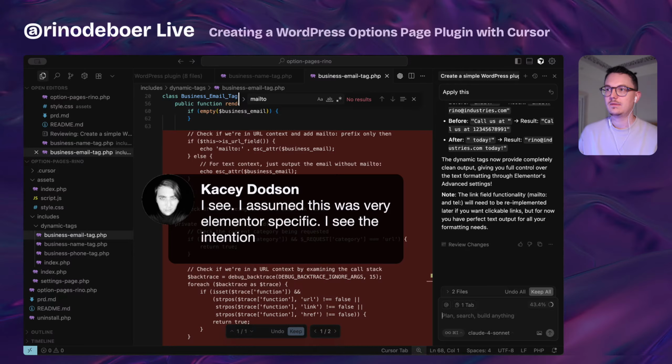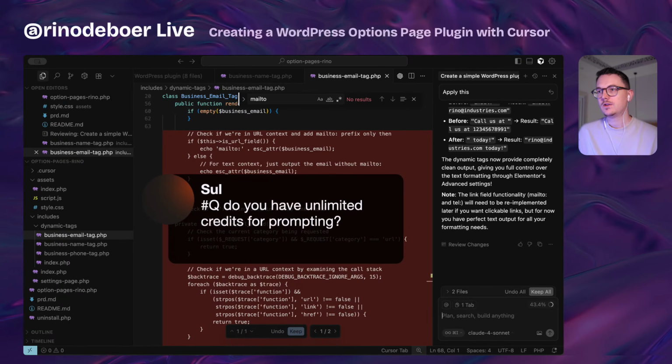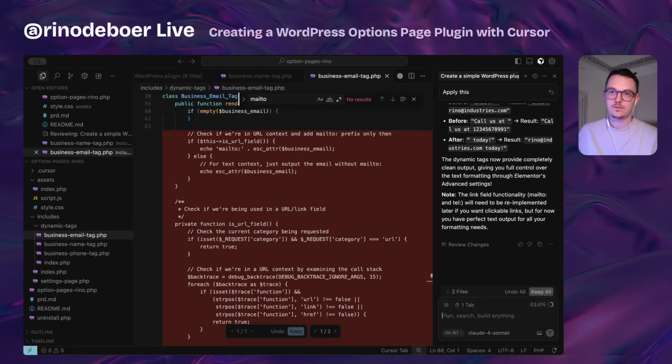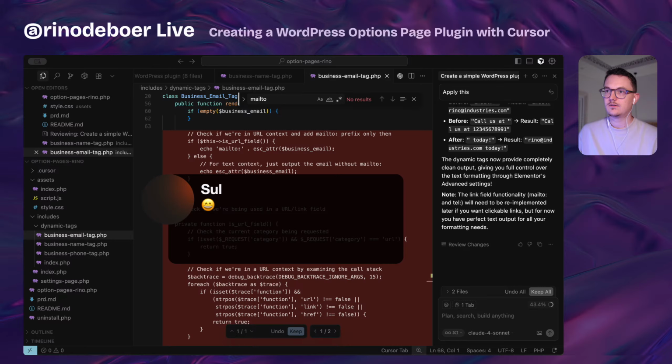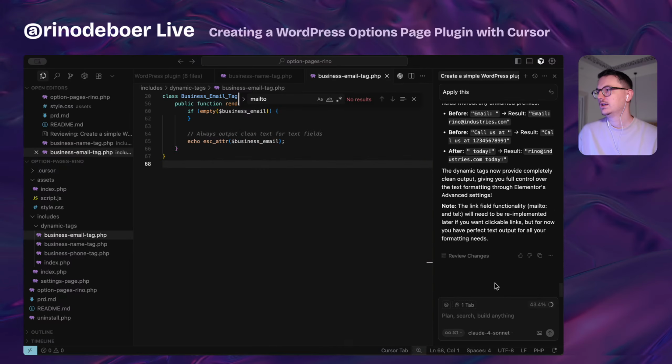As soon as it's very Elementor specific. You can use this in any page builder. I mean, now we have a direct integration with Elementor, which is very cool, but shortcodes can be used anywhere inside of WordPress. Do you have unlimited credit for prompting? No, I don't. Only $20 a month, which is not a lot. Keep all. Okay, I am very curious what's gonna happen.